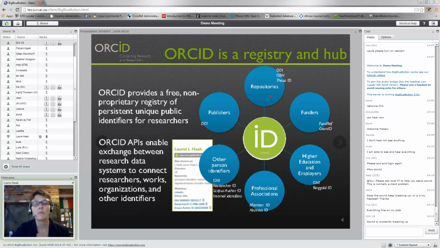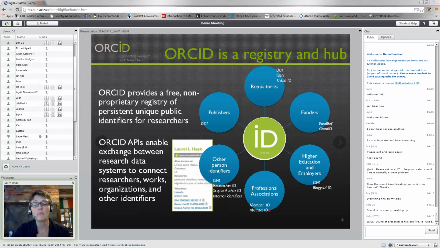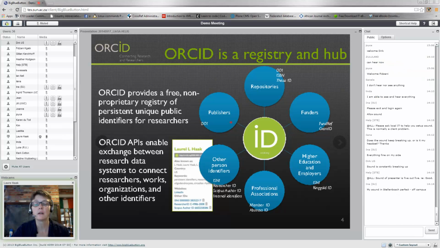So what ORCID does is it provides a registry where individuals can obtain for free a unique identifier for themselves that they can then use when they submit a grant, when they submit a data set, when they submit a paper, to associate with other person identifiers like the ISNI, Scopus, and researcher IDs of the world, and also to associate with their professional identity, for example, their association member ID or the abstract that they have submitted to a meeting. So ORCID is this identifier, a registry system.